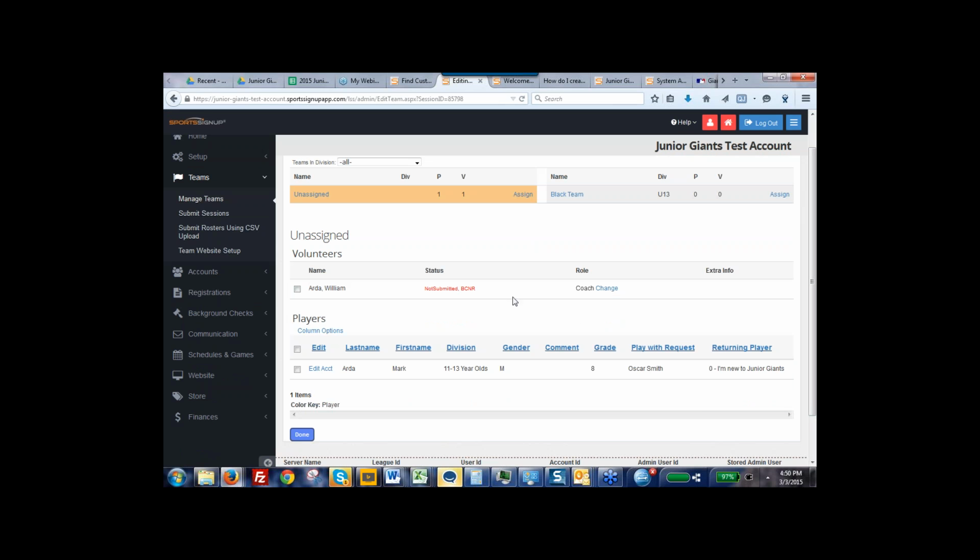So I can see here what the background check status is for this particular coach. So again, you want to make sure that this person is okay before you even assign them to a team. But in our case, because we're testing, I'm going to assign both of these to the black team. So that's it. You highlight the players and coaches that you want and hit assign next to the team.